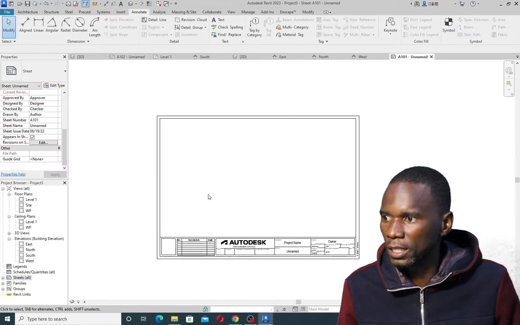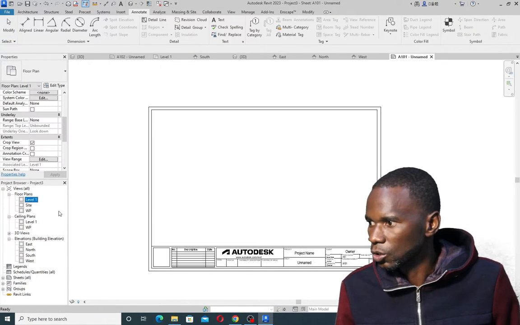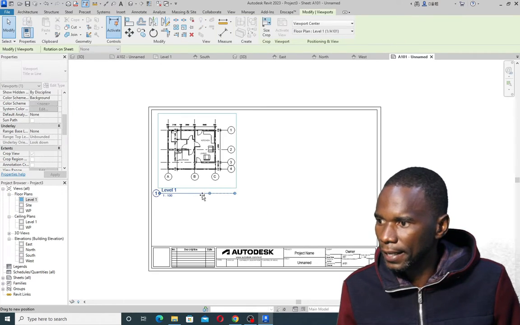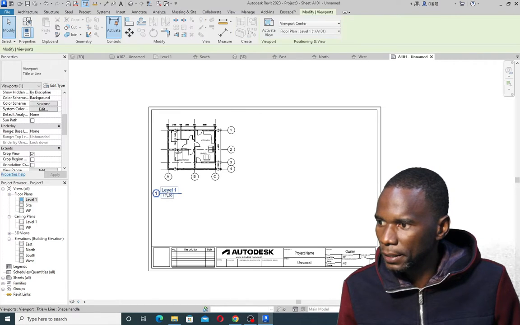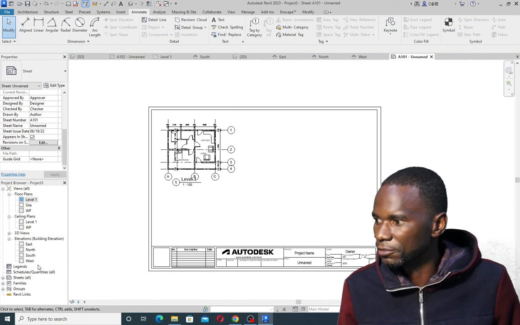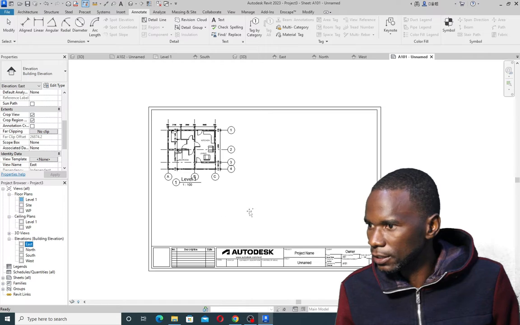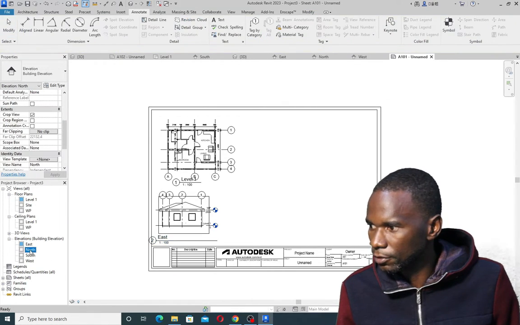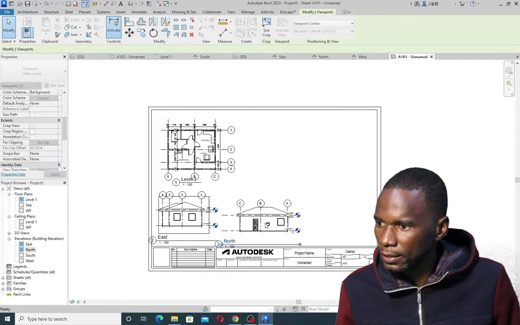Now let me go back to my sheet. Go to level 1 and simply drag it. Release your mouse and place it there. Then drag that one, click outside, pick that one, and you have your view there. Then go to east, drag it and place it right there. Go to the other view, drag it and place it right there.